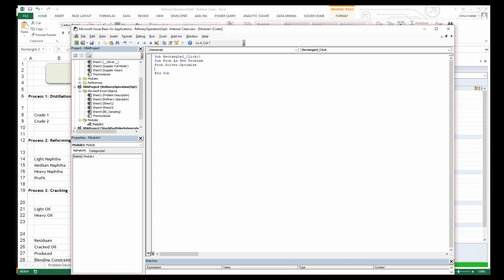Now, there are many reports that are available to us, and you can explore these reports. For example, an answer, sensitivity, and limits reports are all available when solver finds a solution for your model, and they give you additional information about the solution and its range of applicability. So let's get an answer report. Let's type prop.solver.report, and then answer report. So now we have everything we want. We want to first solve the optimization problem and then get an answer report.